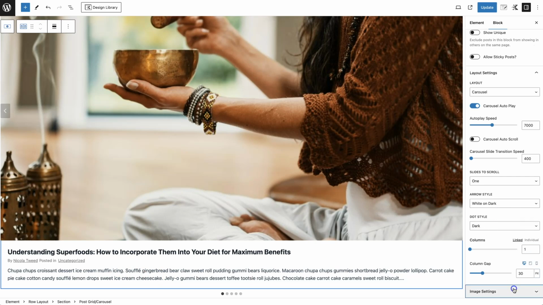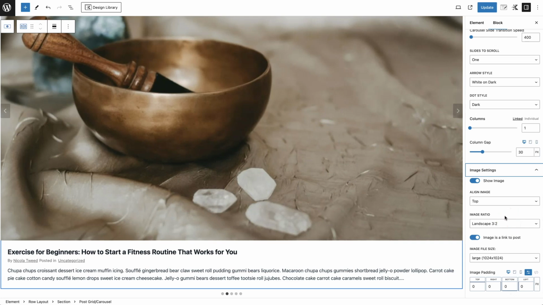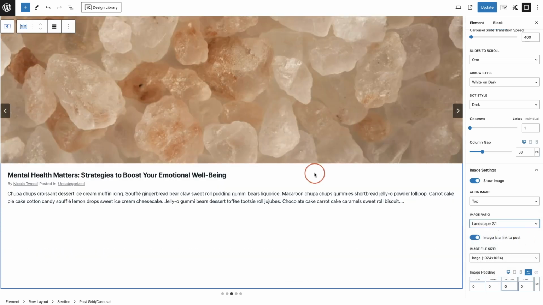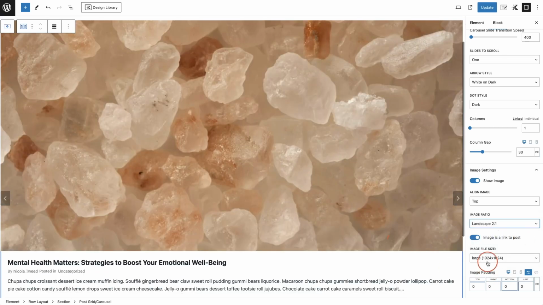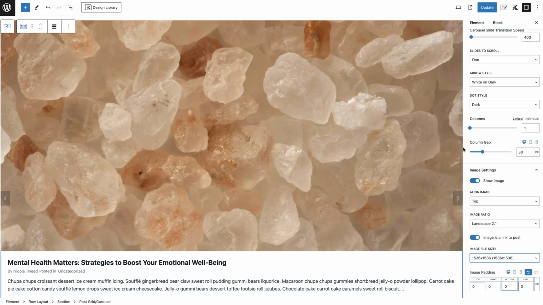Next, we're going to go to our image settings, and I want to make sure that no matter what size featured image I upload, it gets cropped to a specific ratio. So I'm going to change this to 2:1. So that's going to crop it to this sizing. And then image file size, I'm maybe going to make it a bit bigger, so I ensure that my images are not blurry on the front end.